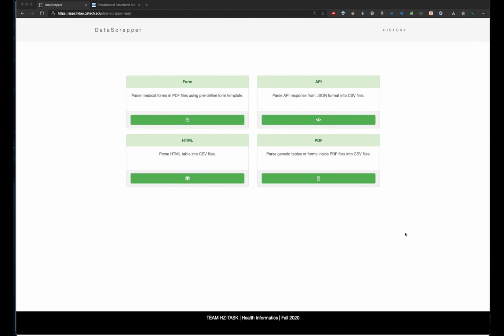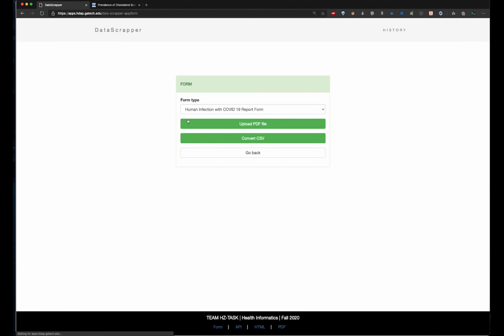Now let's move on. Next, I'll demonstrate the form parser. So the form parser will take a PDF file and convert the form from it. The difference between the form parser and the PDF parser is that the PDF parser takes a generic PDF file, where any table or form is acceptable, while the form parser has a parsing template behind it that's specifically developed for a type of form. For example, here we have a human infection with COVID-19 report form, and you can choose others, and we have 2 placeholders here.